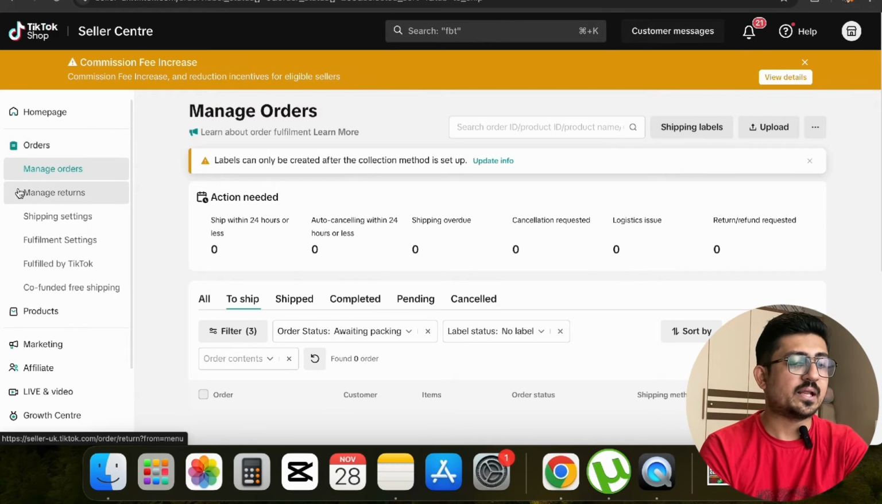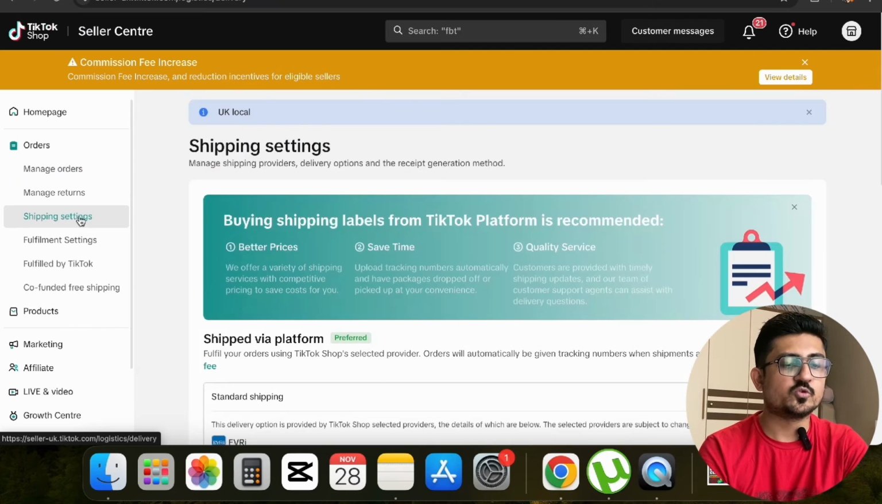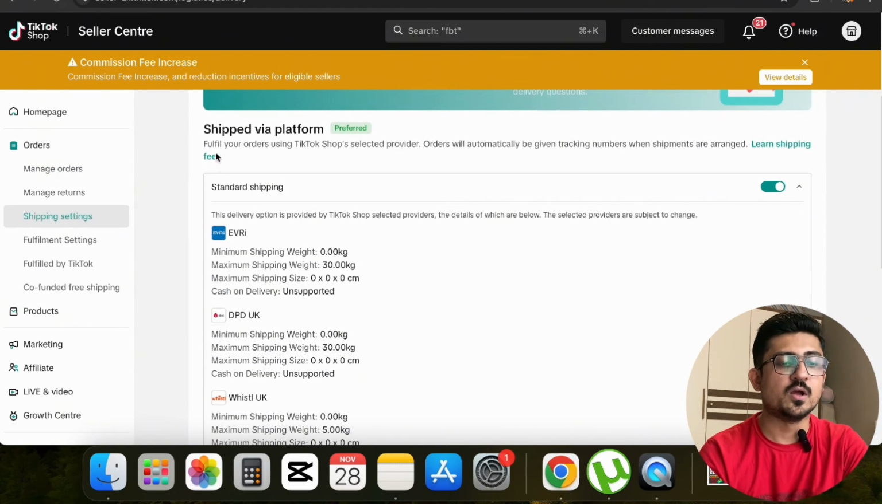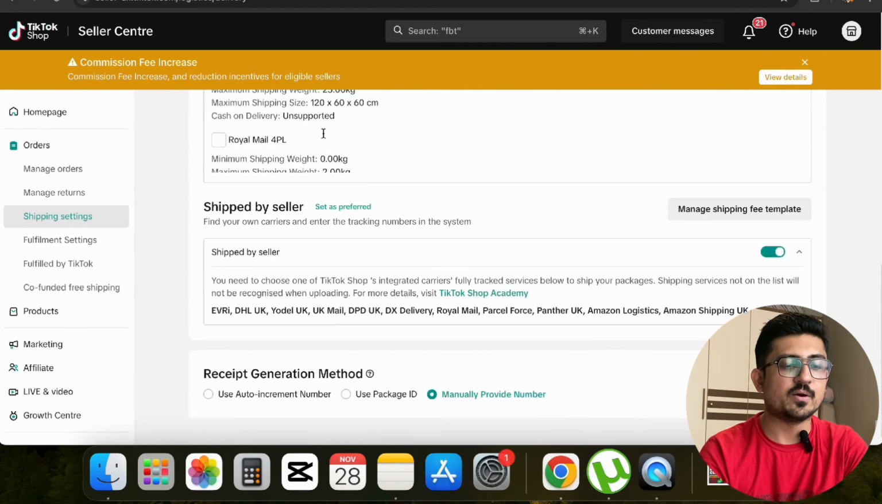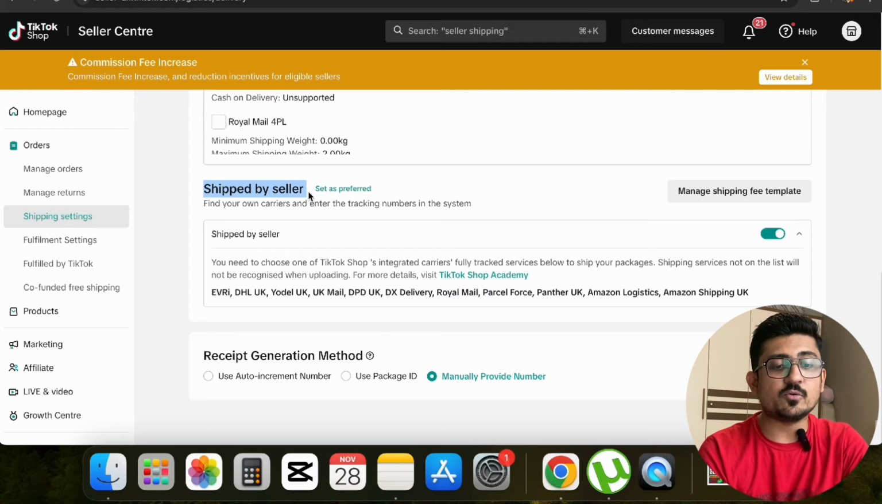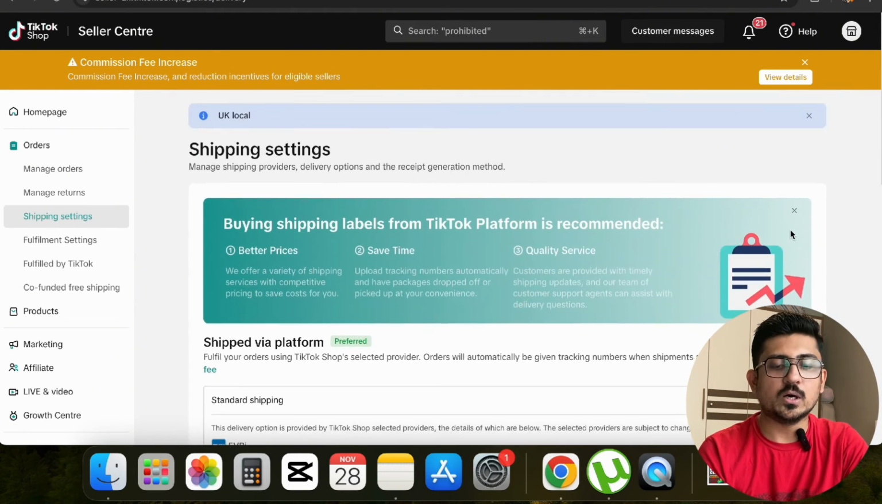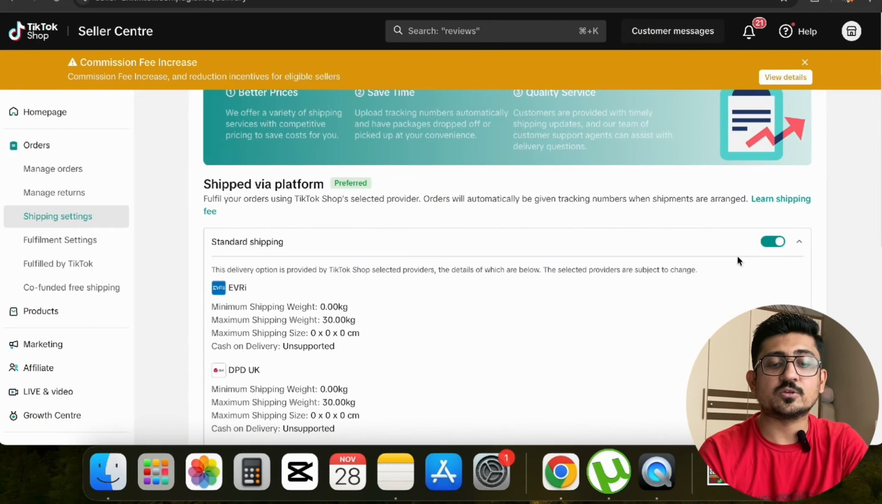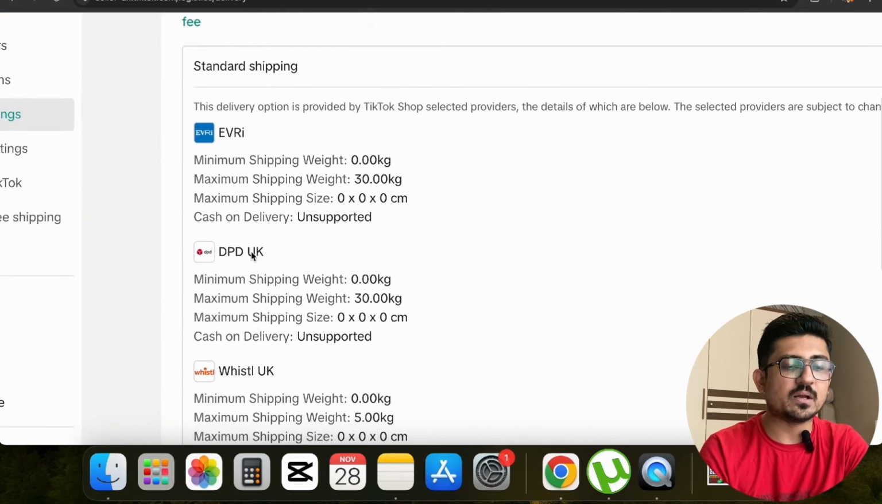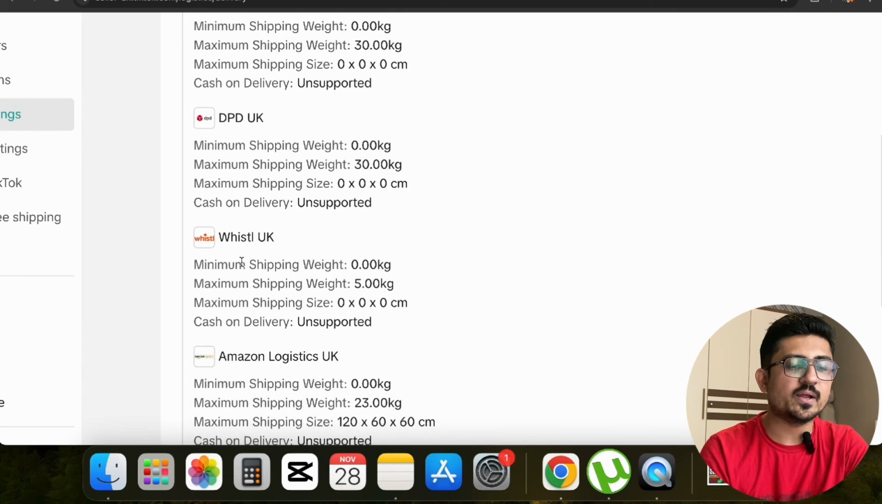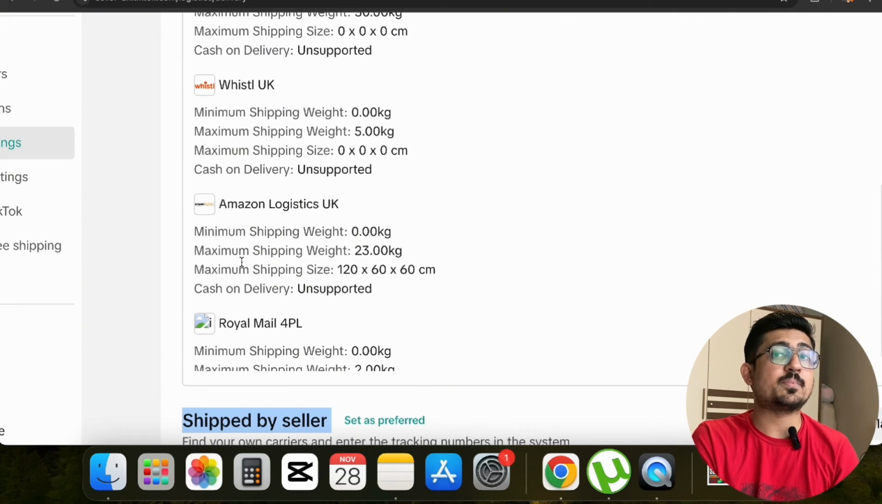And if I go on this left side menu and click on orders, from here I can see some tabs like manage returns, shipping setting and fulfillment setting. If I just click on shipping setting, from here you can see that there are 2 options. Number 1, ship via platform, and number 2, ship by seller. From the right side, you can see that I'm using both options. Ship by seller is turned on, and if I go up, you can see that ship via platform is also turned on. In this case, if I use this service, these are standard shipping companies, EVRI, DPD UK. These companies will be responsible to ship my product to my customer.